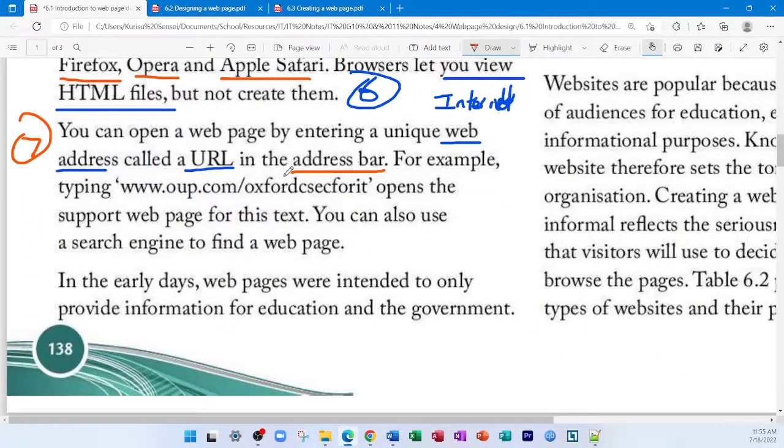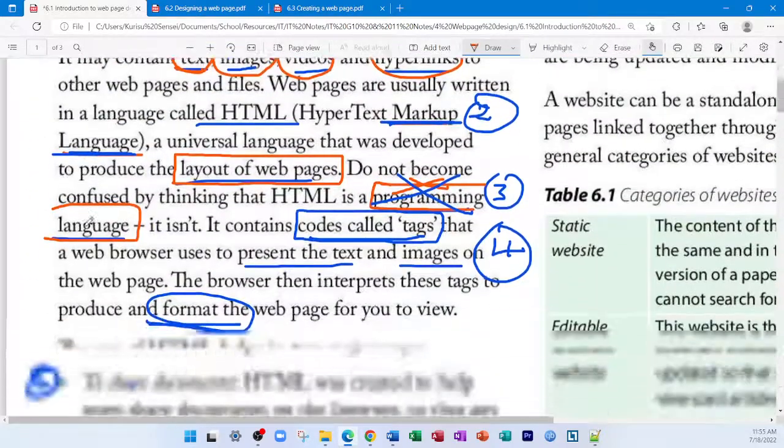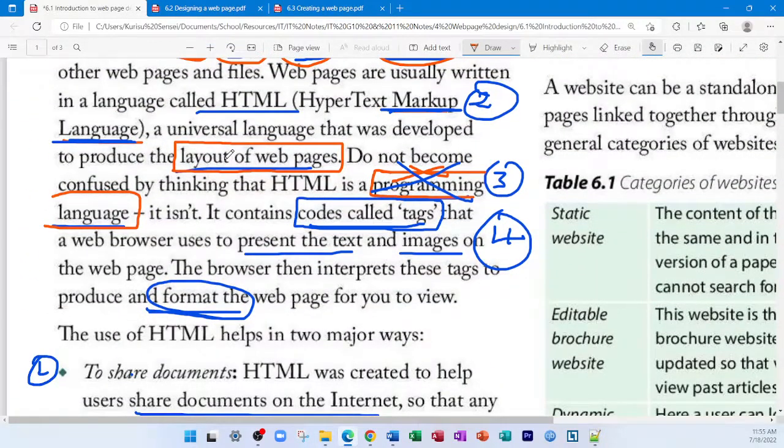The paragraph continues. For example, type in www.oup.com/OX Oxford CSEC for IT opens the support web page for this text. You can also use a search engine to find a web page. Another important point here. What is a search engine? Now, remember I said in the beginning, a website is not a program.